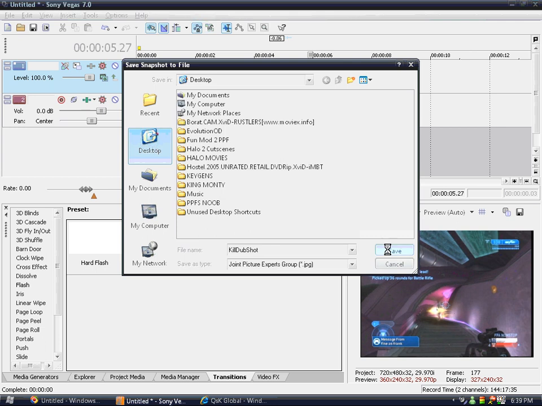I'm gonna save it to my desktop, and I could either, for some reason it's saving kind of slow here. Maybe my computer's freezing up.